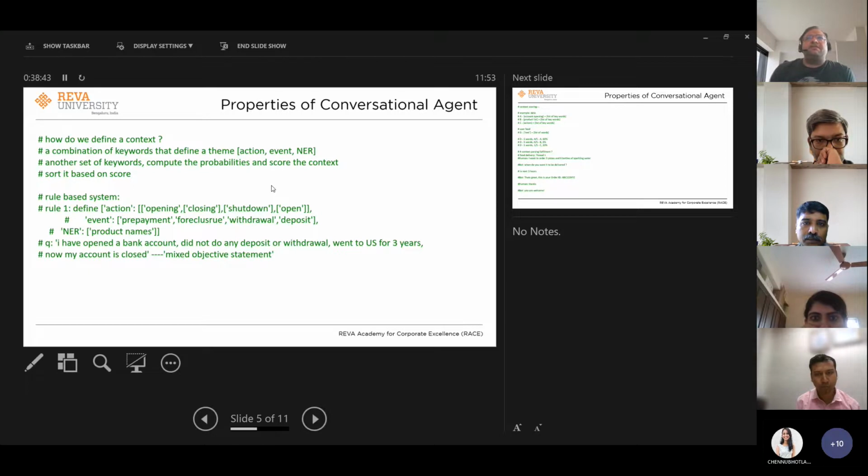So in the very first class I gave an example of a product chatbot where somebody asks for a system and what all specs are there in the system are extracted from the text. Based on that extracted information, the products which you have are scored against it, and then you show the top matching product. Now there can be a rule-based system where you define the action: opening, closing, shutdown.